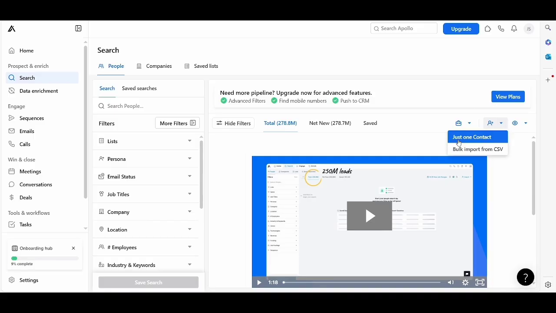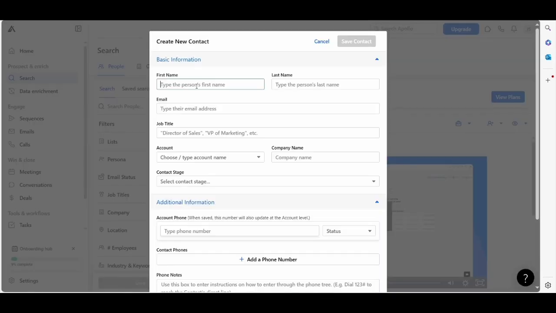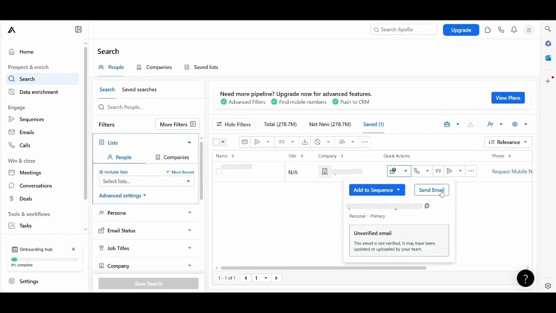If you don't have contacts yet, click on this icon of a person with a plus sign on the far right. Then click on Just One Contact to add a contact. This pop-up will open where you need to add the necessary information for your contact. Then click on Save Contact up here once you're done. After that, you now have a contact.